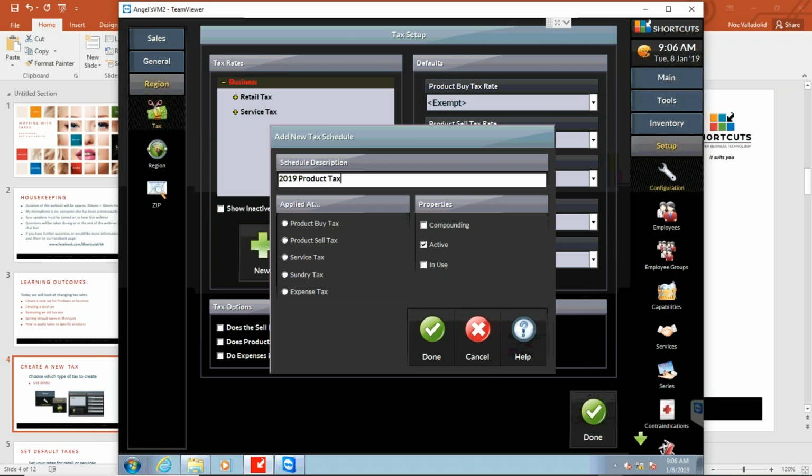So you could call it retail tax, you could call it product tax. And on the left side, Shortcuts is going to ask me, what am I supposed to apply it for? You can only apply it to one thing at a time. In this case, this is whenever I sell a product, so it's product sale tax.